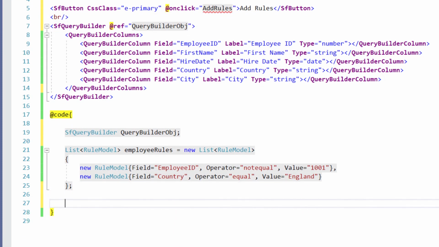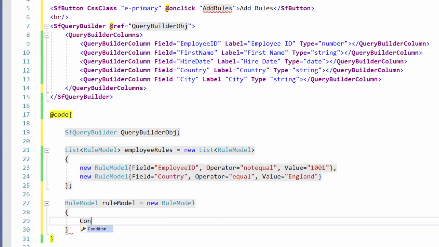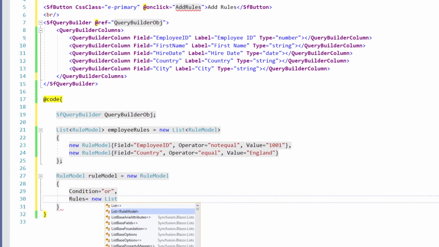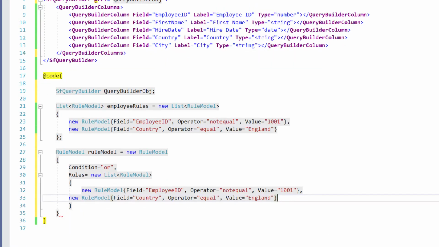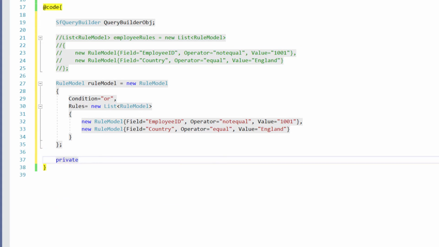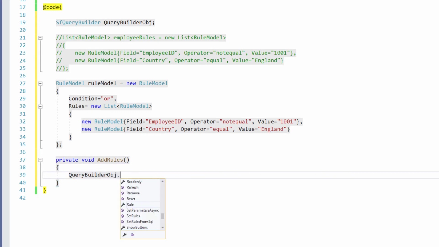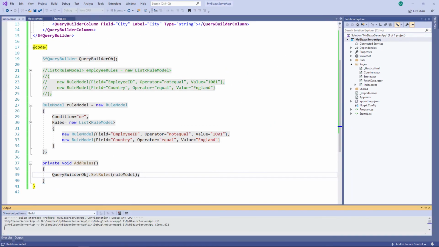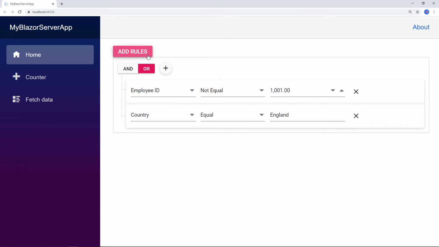I create a variable of RuleModel type and name it ruleModel. In it, I add the Condition property and set the value or, and add the Rules property. I copy and paste the rules from the employeeRules object. I block this employeeRules variable code for better clarity. I implement the AddRules method and in it I call the queryBuilderObj's SetRules method and pass the ruleModel object. Now I save the file and run the application. I click the Add Rules button and the same rules were imported to the query builder.